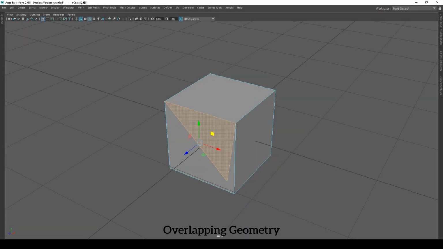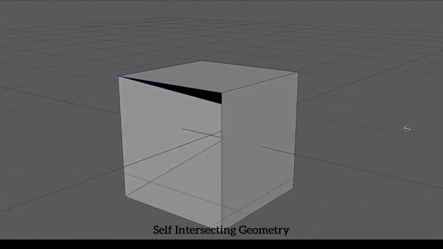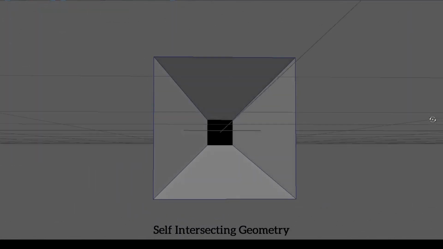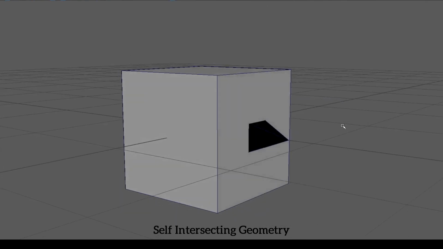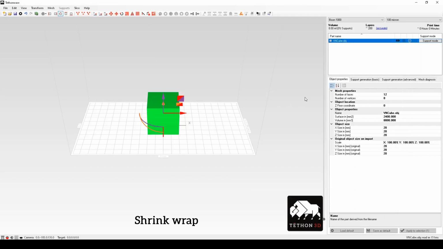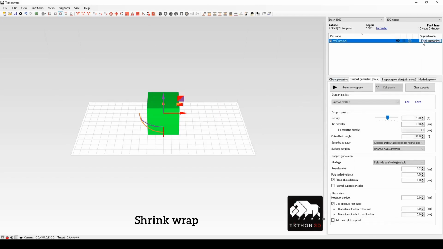Similar to shared faces is overlapping geometry. And finally, keep an eye out for self-intersecting geometry, like you see here. Before using mesh editing tools, you will need to turn on support mode.